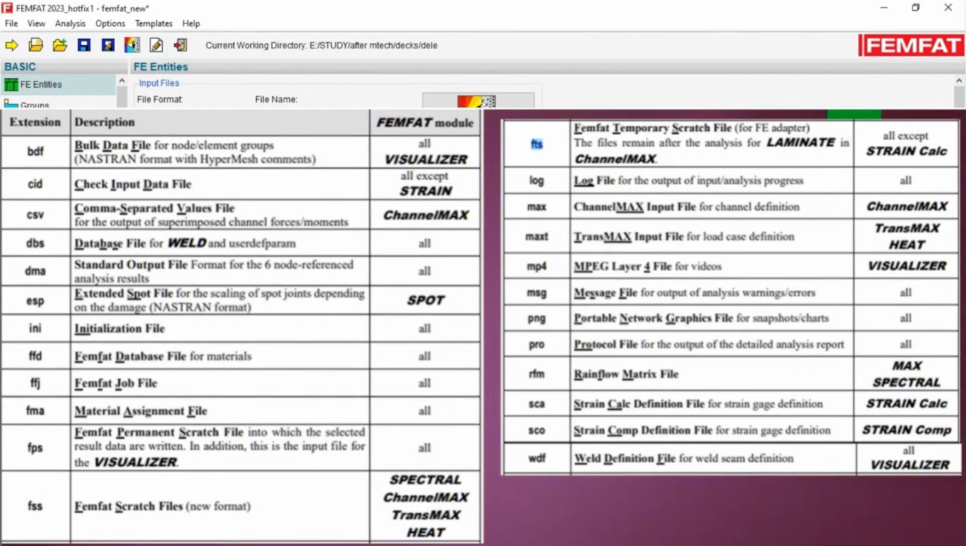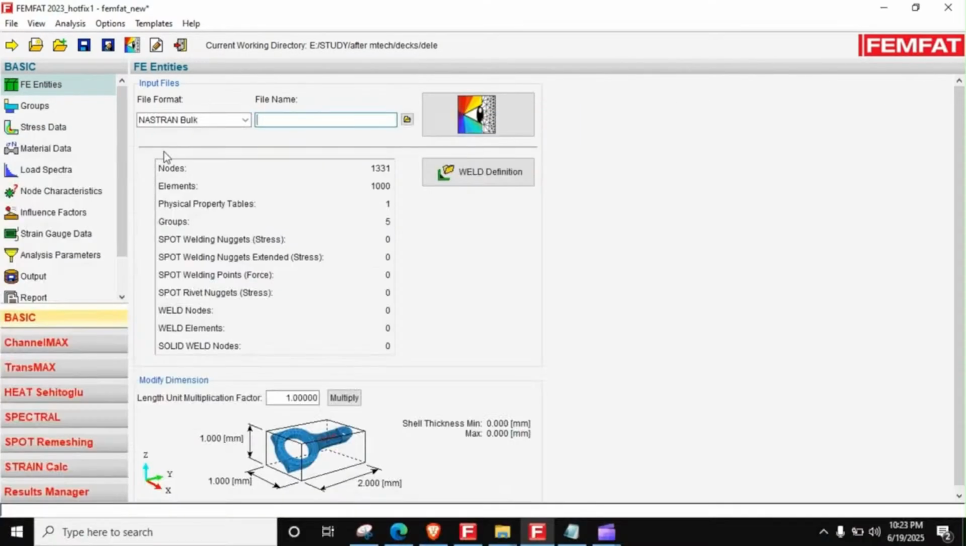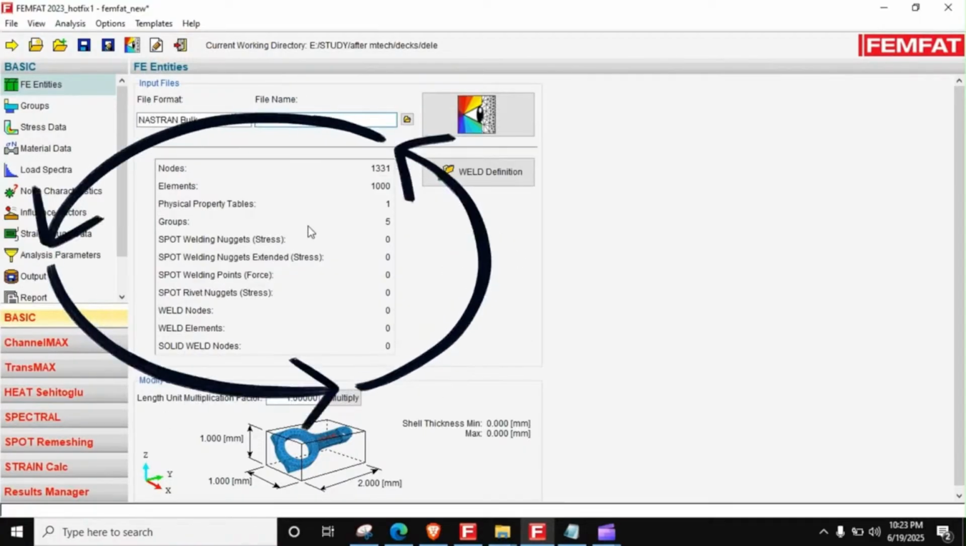Hi, today we will see the different file formats in FEMFAT, which are used in FEMFAT or which are generated during the analysis, and the results file also. So first is the .bdf file or any other input file. That contains our FE information, which we just input as FE entities. It will identify the nodes, elements, spots, etc.